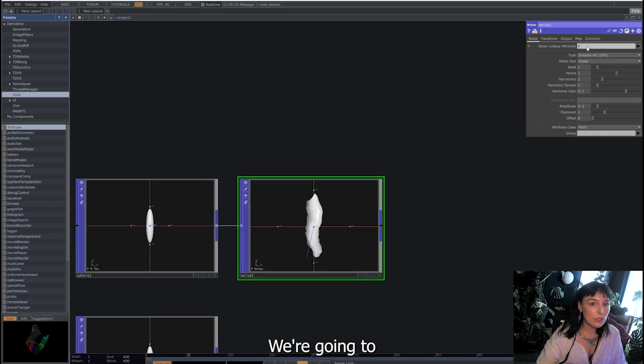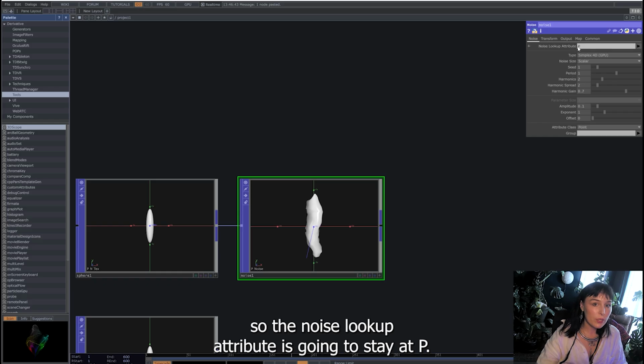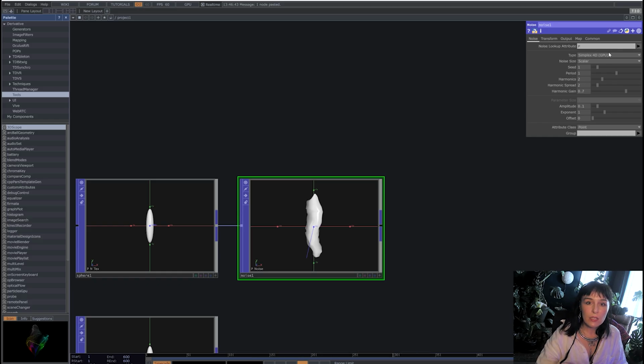The noise lookup attribute is going to stay at P, the type is going to stay at Simplex 4D, the noise size scalar will stay the same. I'm just putting my seed up to 6, period 1.74, harmonics 8.